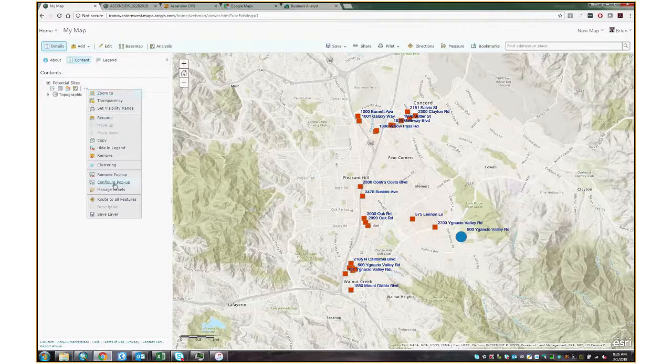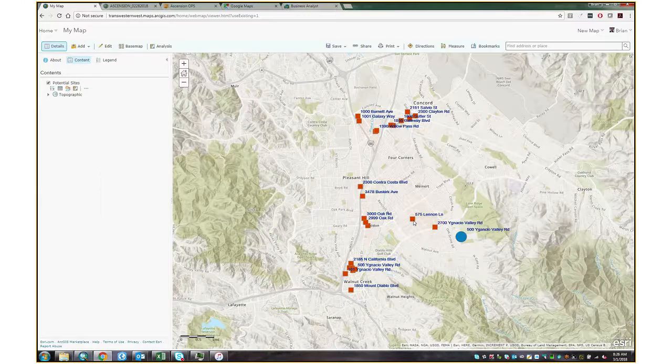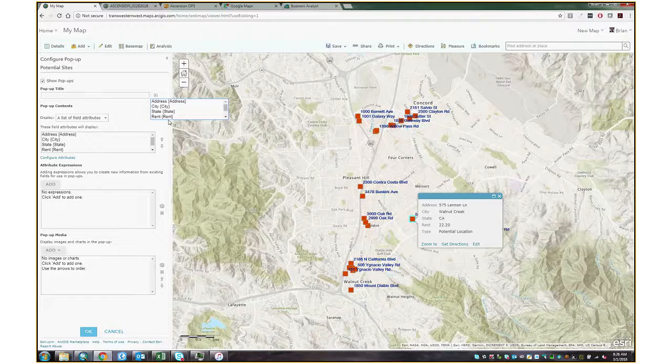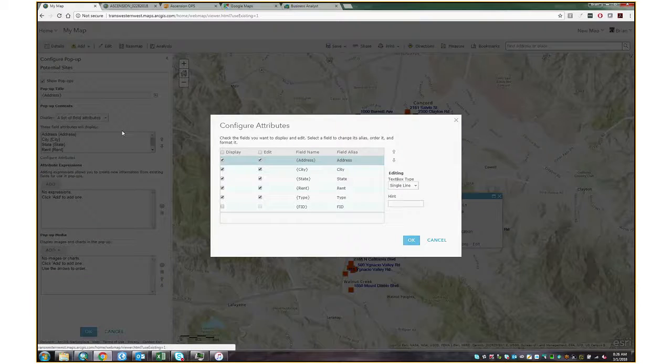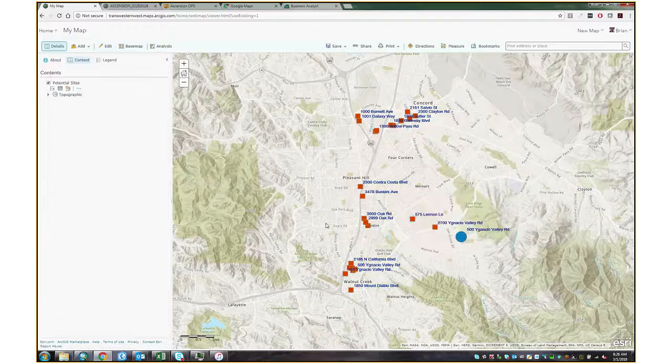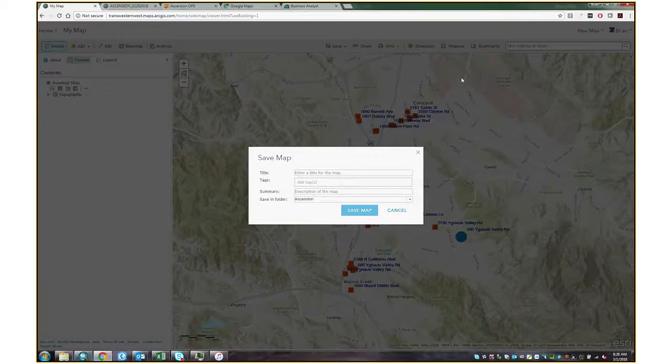Additionally, if you're doing this as a web-based map, you can change around the pop-up so it'll show differently when people click on it. So sometimes it's just cleaned up a little more. With all this stuff, and with anything, save early, save often.